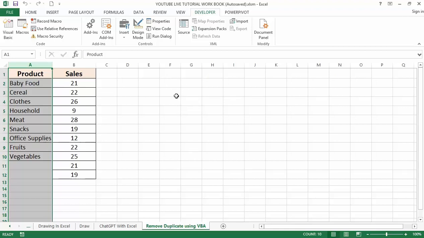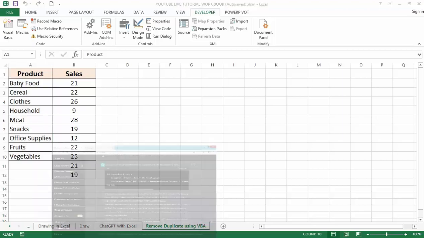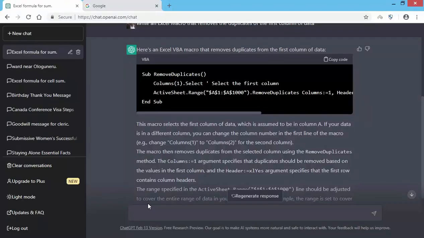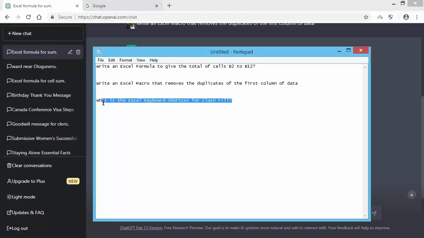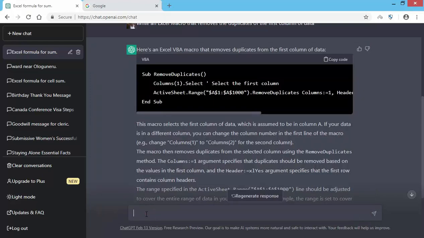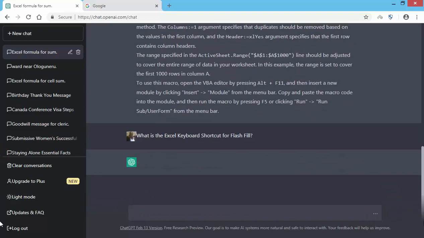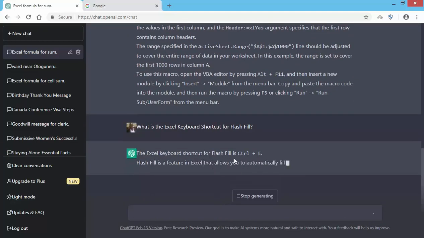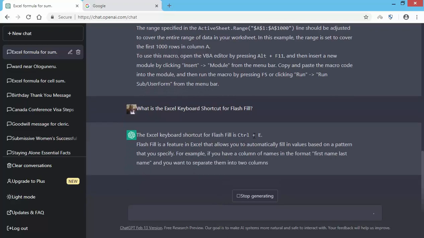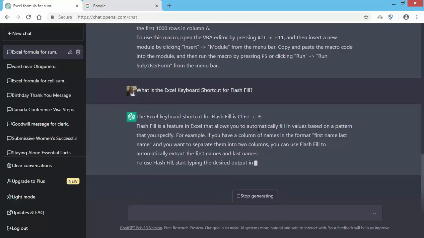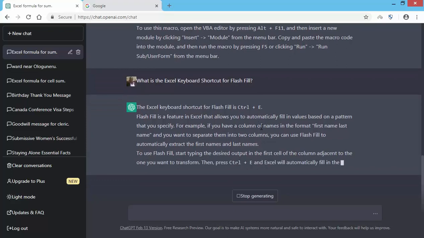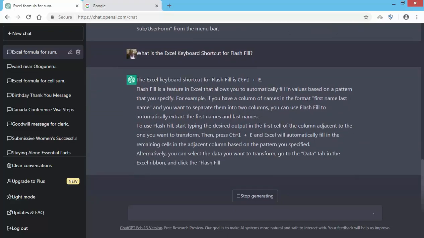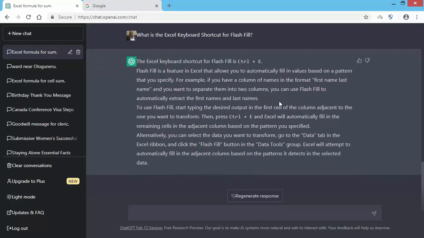Let's ask ChatGPT another question. What is the Excel keyboard shortcut key for flash fill? Let's see if it's going to give us the keyboard shortcut key for flash fill. Okay, you can see it's generating, and awesome, it's Control plus E, which is the Excel keyboard shortcut key for flash fill. Here is what I got. The answer was spot on.